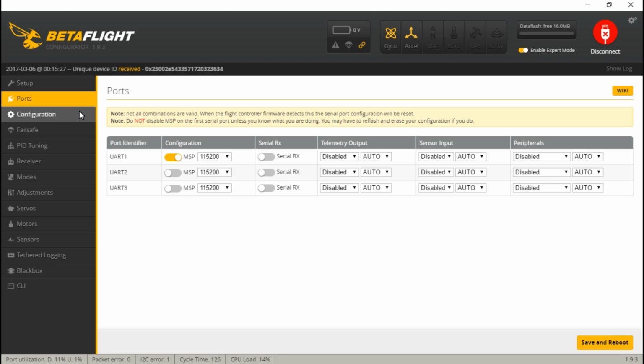If we go to Ports, on this specific flight controller, it uses the CP2102 driver instead of a virtual COM port. And on these boards, all we see is UART 1, 2, and 3, and MSP is automatically turned on. Basically, MSP is a way of two different devices communicating with one another. In this case, on the flight controllers with CP2102 drivers, your USB cable is actually tied into UART number 1. So this allows your computer and your flight controller to talk to one another through UART number 1.